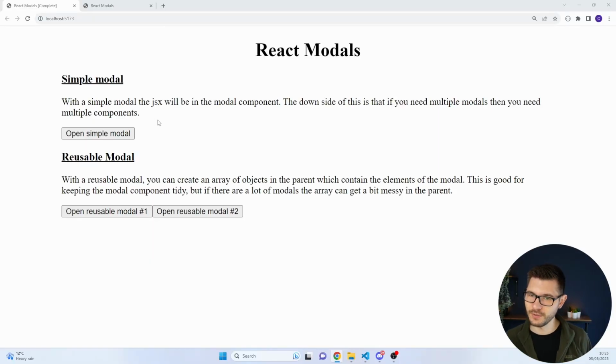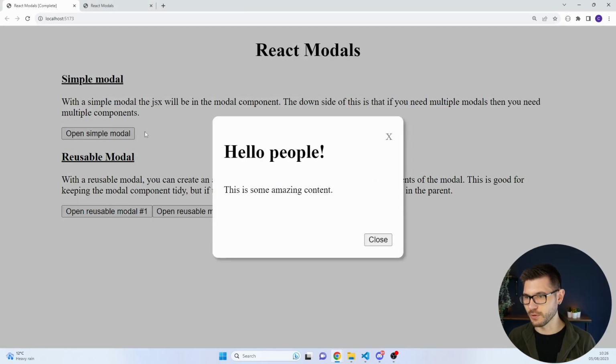Now, I've got two different ways that I want to show, really. One is a simple method where all of the modal information will be within the component itself. So if I just open up this simple modal, the title, the content, the close button, all that is within the component itself. I'm also going to be showing you how to close the modal via this cross, close, or even clicking the overlay function here.